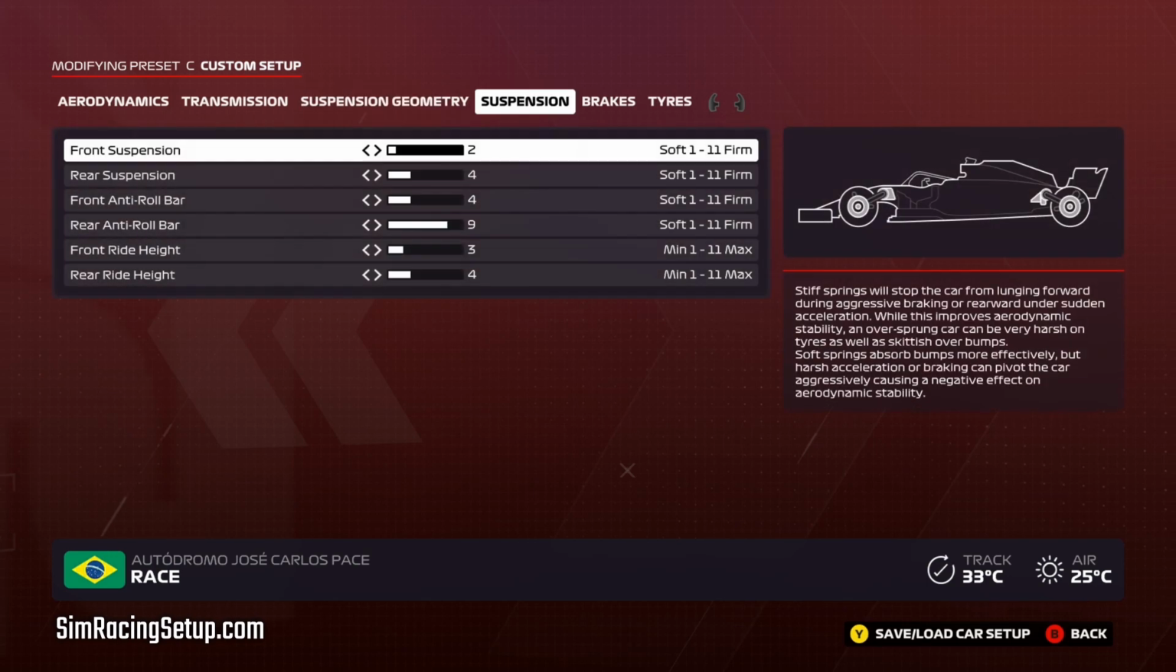We want to run a primarily soft suspension as there's a fair bit of undulation change throughout a lap of Interlagos, and we also want to avoid the car being too stiff and twitchy. Go with 2 and 4 on the suspension and pair that with 4 and 9 on the anti-roll bars. This will stop the car rolling too much through those prolonged corners. Finally, go with a ride height of 3 and 4.